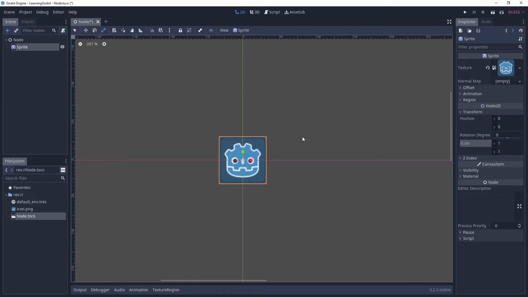Great, these are some useful tools that you can use to manipulate your nodes.